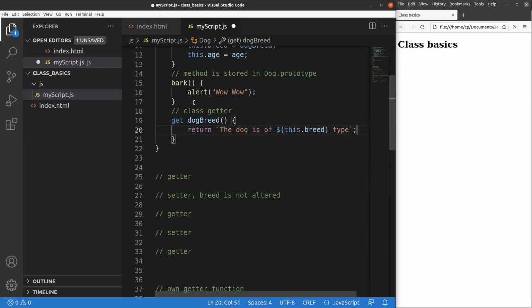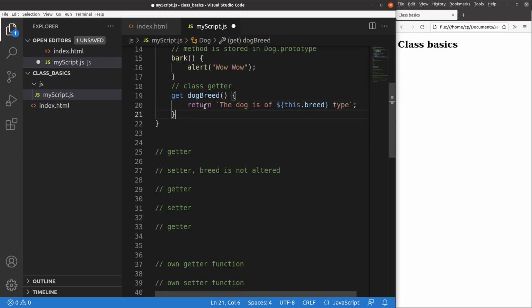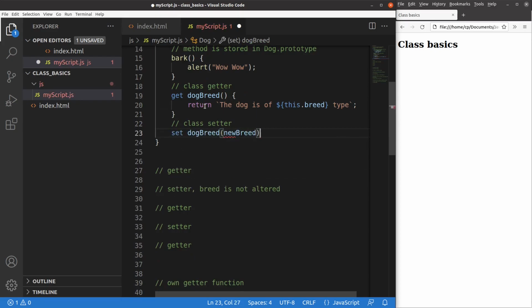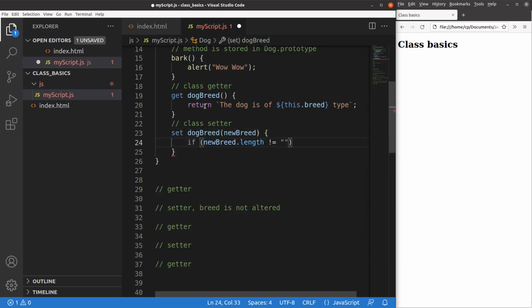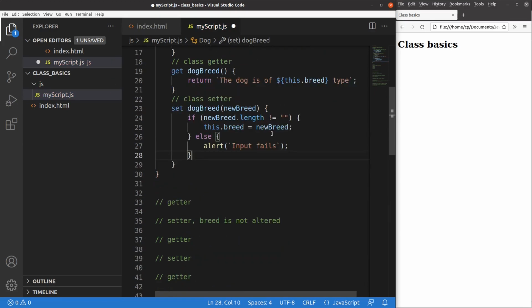Now the getter function is just like this one. When I use the dog breed property as a getter method, I will just return a sentence saying that the dog is of some type. Of course, I can also set up a setter for my class. Now I have a setter which uses the same name as my original getter. So this property can serve as both the getter and the setter.